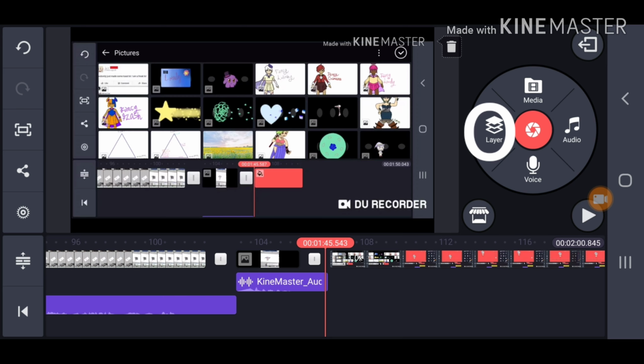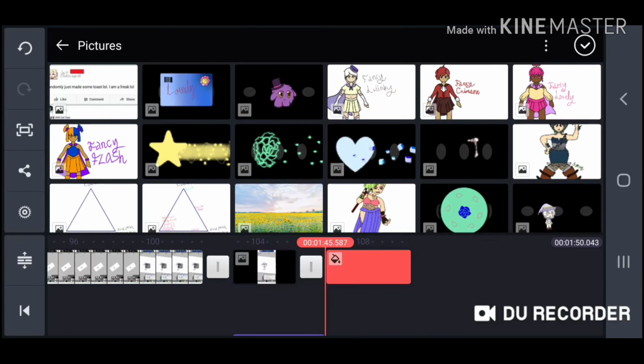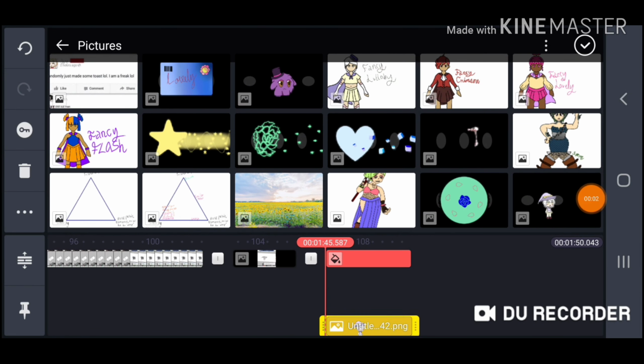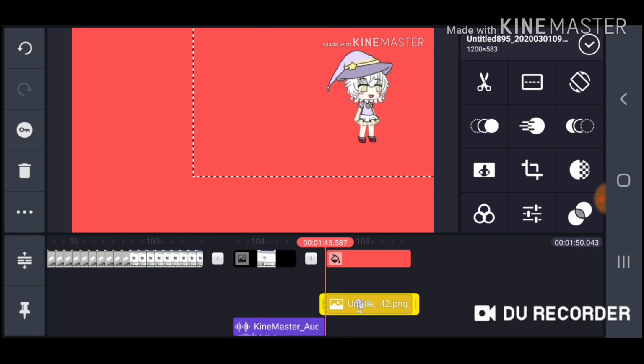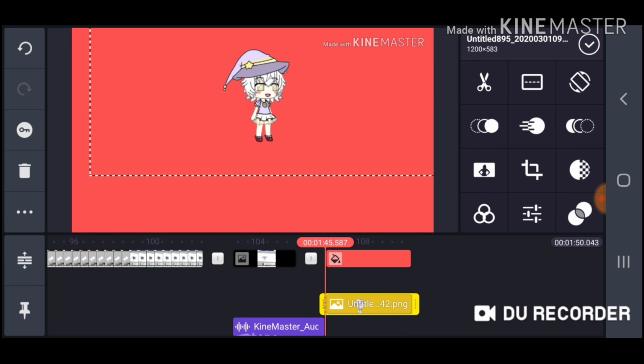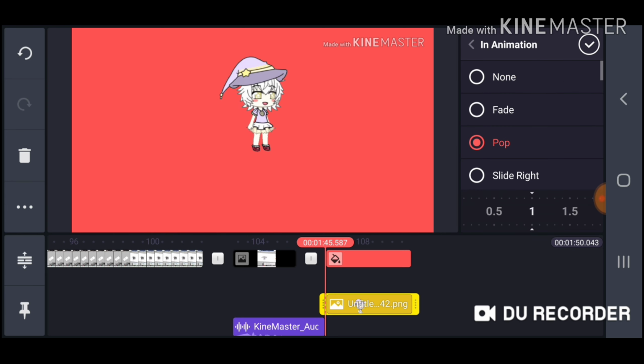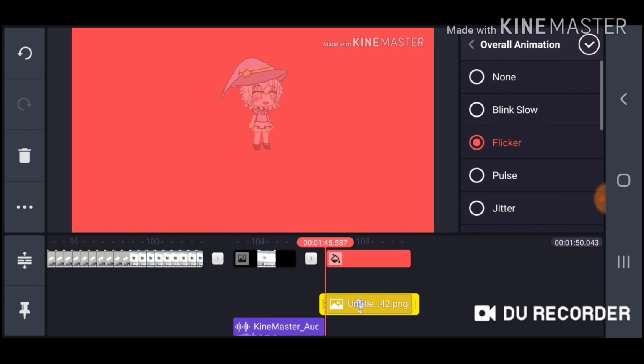First, you go to layers. You go to pictures, and then find your photo. Here it is right here. And this has a transparent background. Then you can just move it around and do whatever you want. You can make it fade in and out. And you can make it, you know, do whatever.